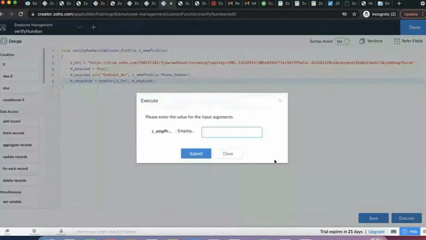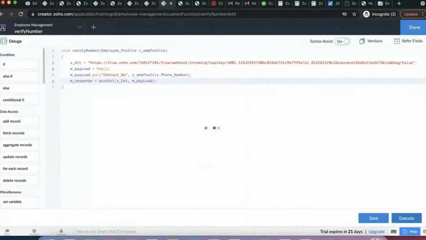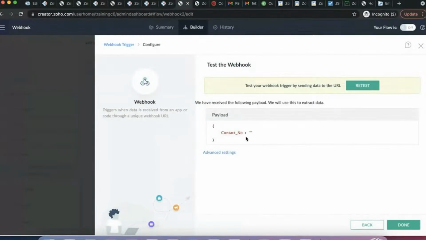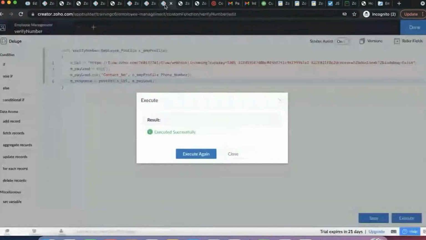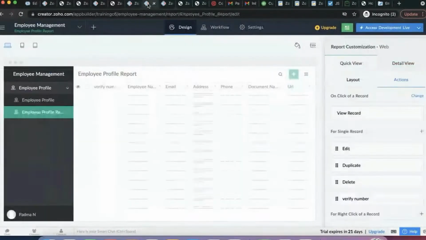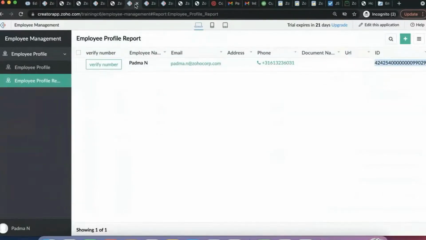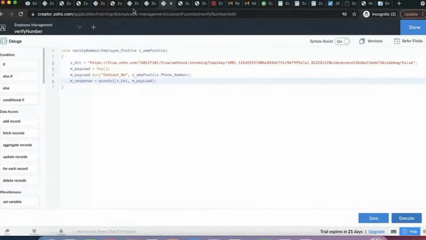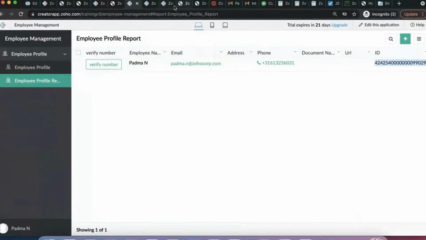Execute it. An employee ID. Let's go to the webhook. The contact number is empty. I'm sorry. It's getting executed from the development environment. I'm very sorry. Let me quickly trigger it from the production itself to see whether the webhook works.